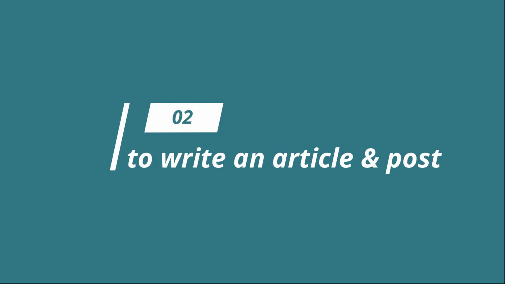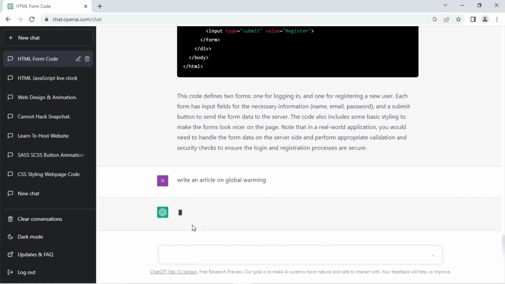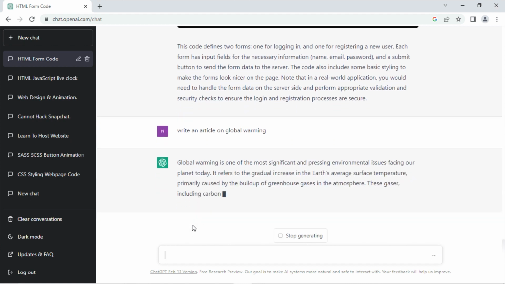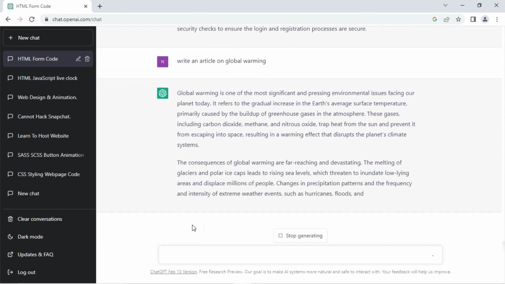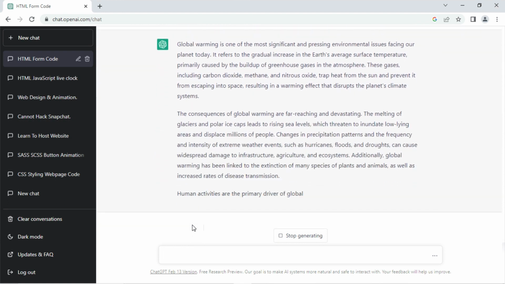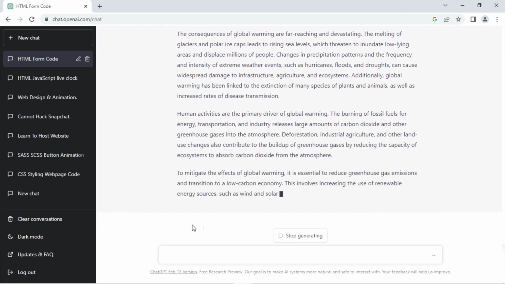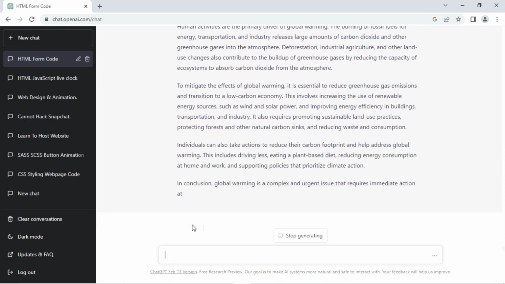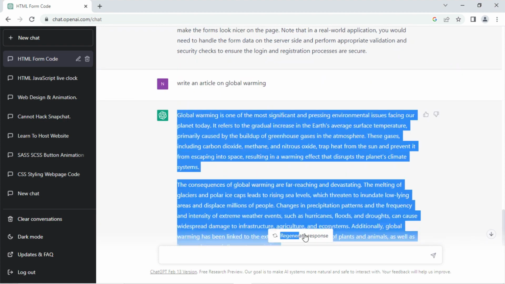The second point is, use ChatGPT to write an article or blog post. Let's type, write an article on global warming. You can see here the result. It wrote an awesome fact about global warming.